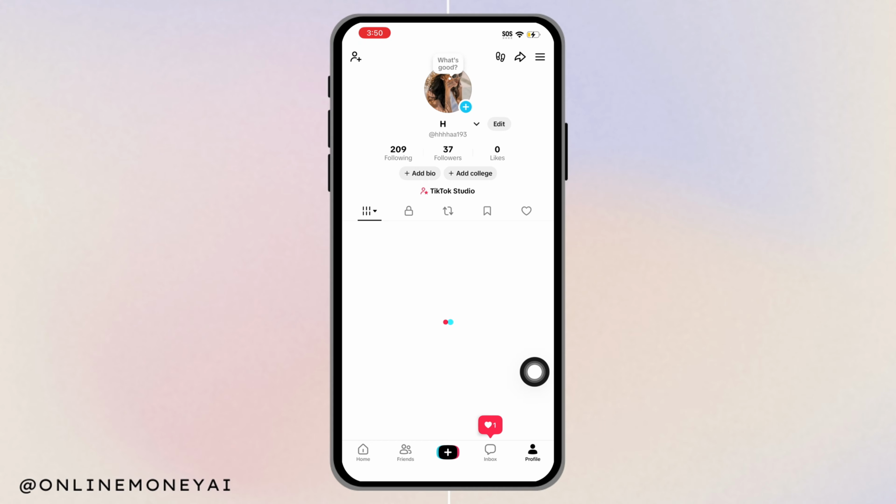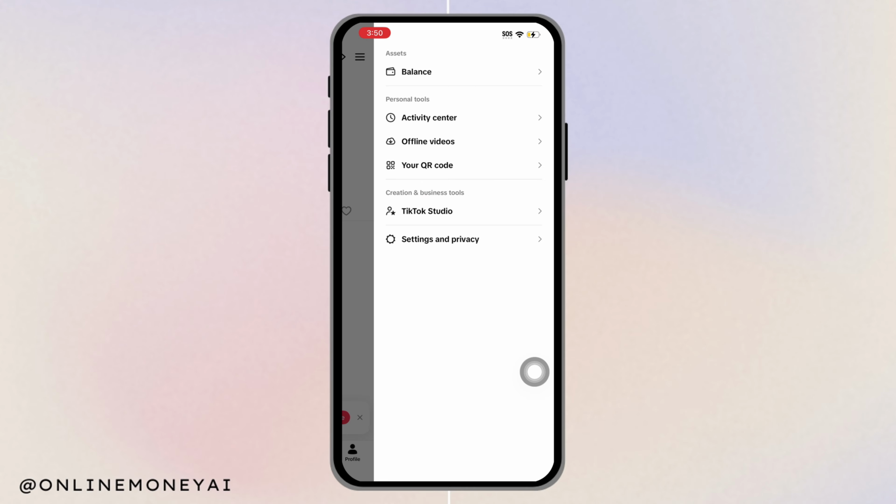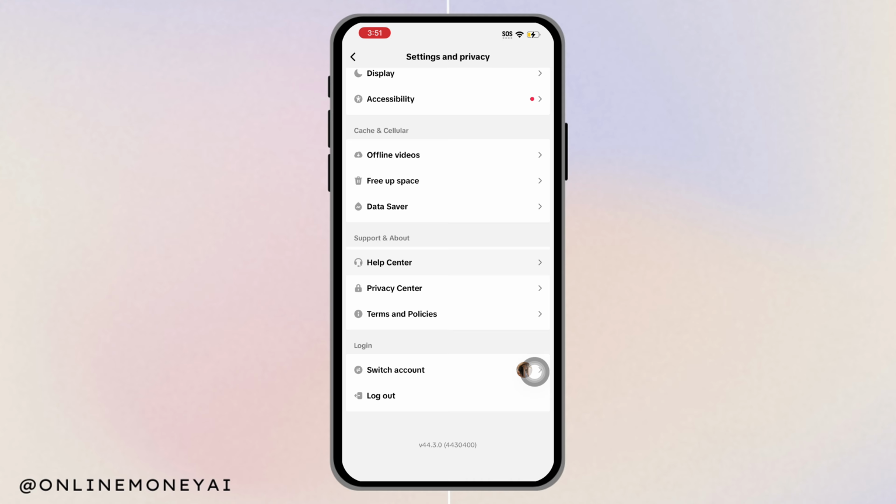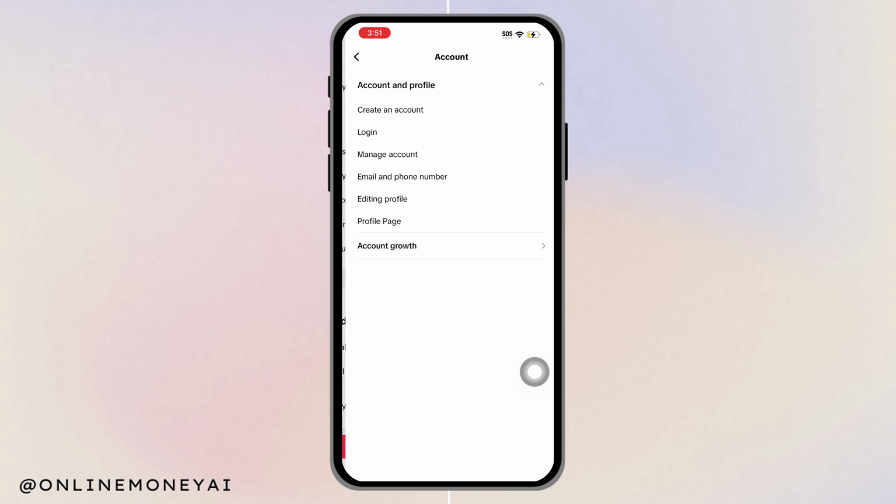First, open the TikTok app and go to your profile. Tap the 3 lines in the top right corner. Then go to Settings and Privacy. Now, scroll down and tap on Help Center. From here, tap on Account, then select Editing Profile.